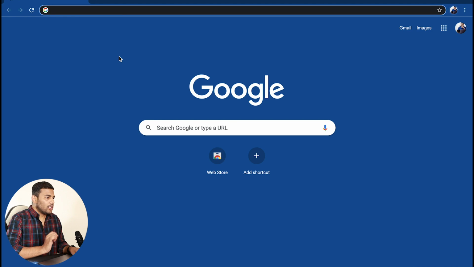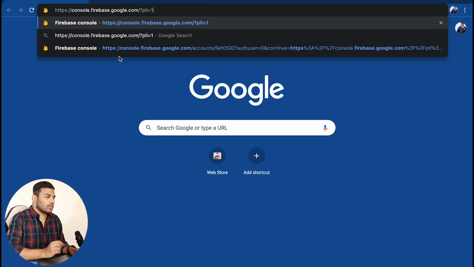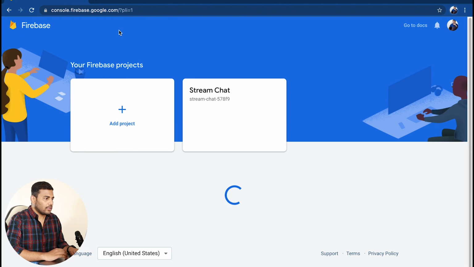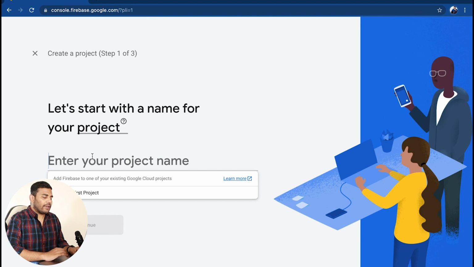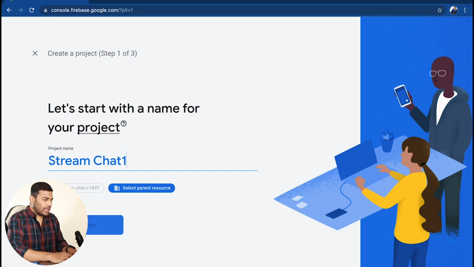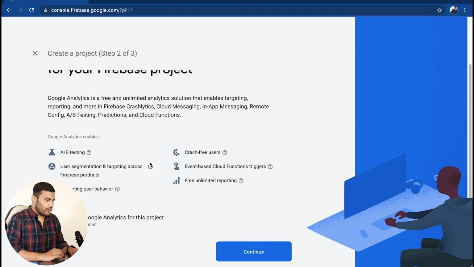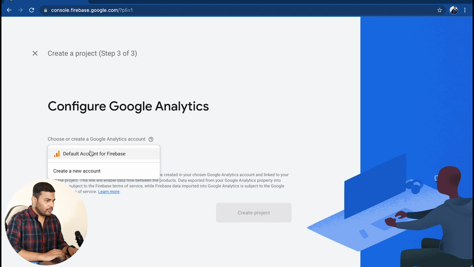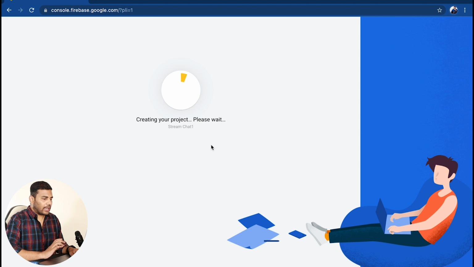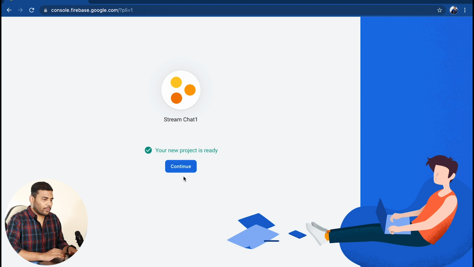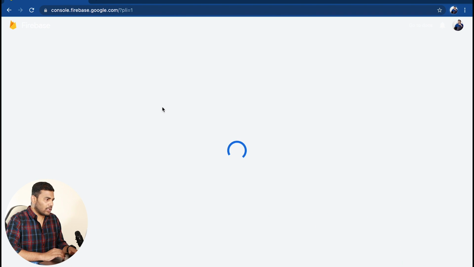So let's do it. In the browser, first we will open console.firebase.google.com. Now from the Firebase console, we will click on add project. And here I will create a new project. Let's say Stream Chat 1. Continue and again continue. And I will select an analytics account and create the project. Now it will take a moment to create the project. Just wait. Once the project is ready, we will hit this continue button.